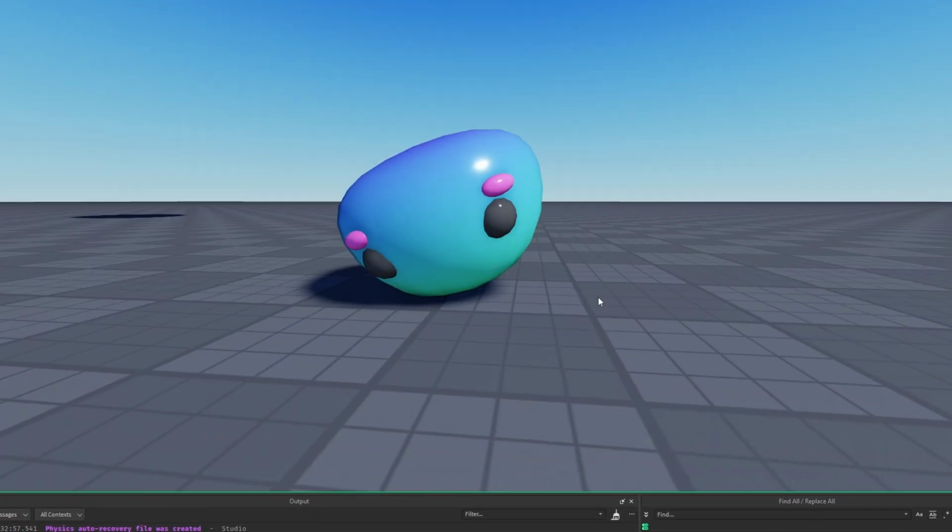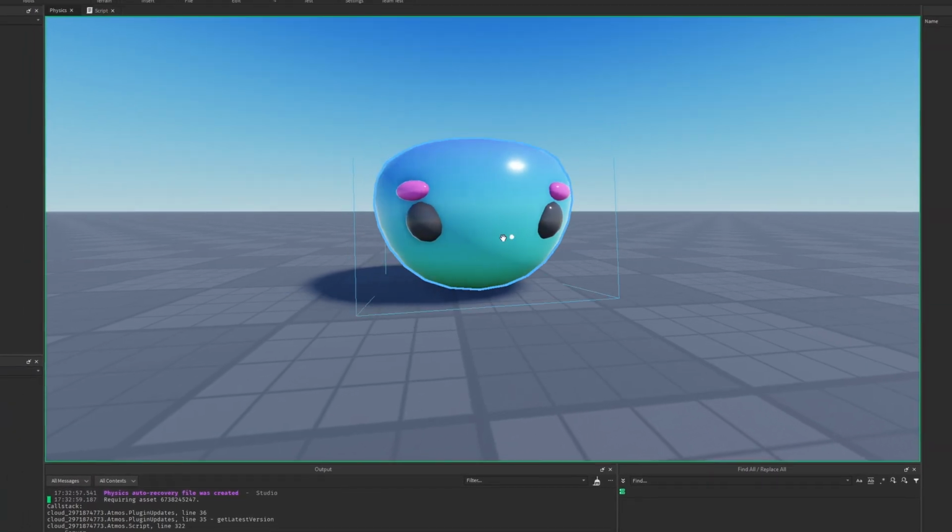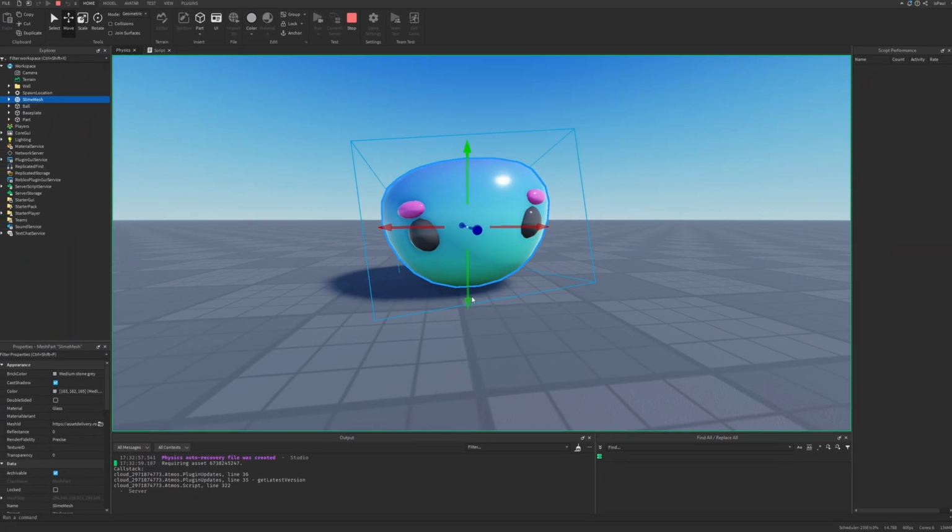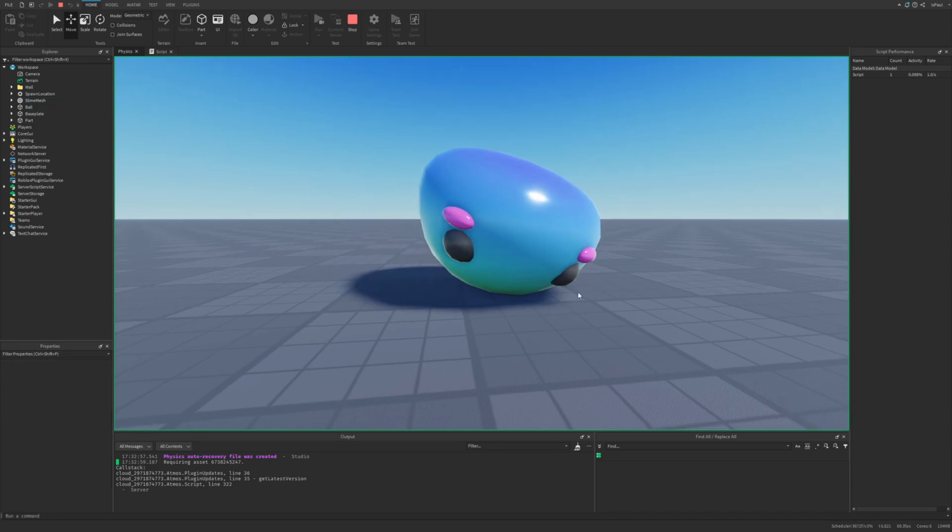So Roblox has released a new update for the meshes, which is mostly about the mass properties, which also includes its physics and the collision geometry.